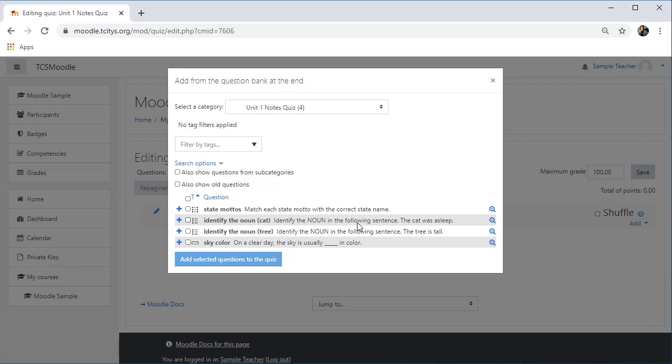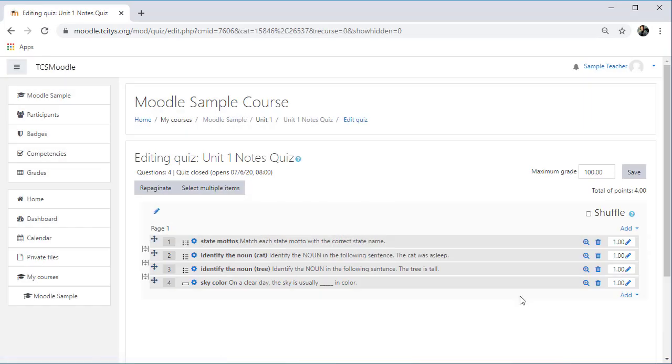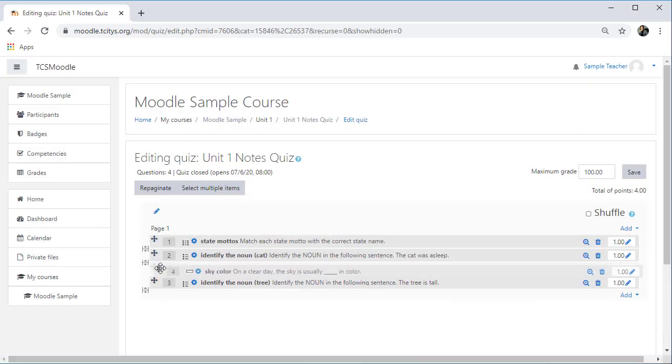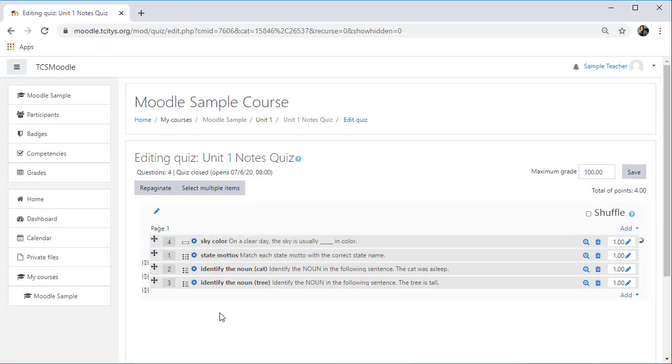Well, the fastest way to assign questions to a quiz is to go into the category, and you could select all of the questions that you want to add, and then add them to the quiz. So let's look at some options that we have on the screen now. If you wanted to rearrange the order of questions in the quiz, you could drag them around, and Moodle will renumber them. Or you could check Shuffle, and then Moodle will shuffle the order of the questions itself every time a quiz attempt is generated.